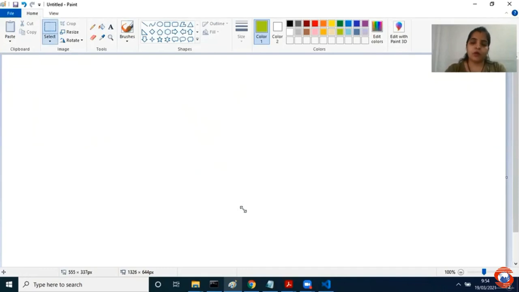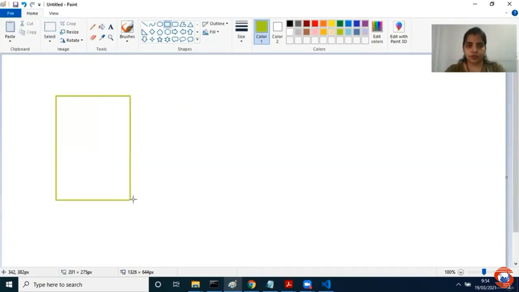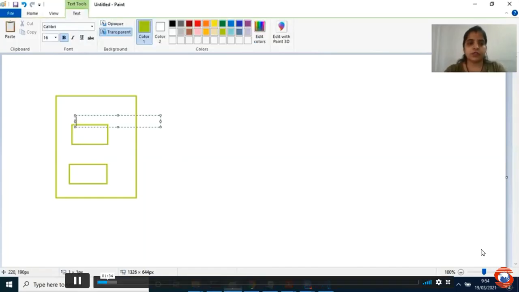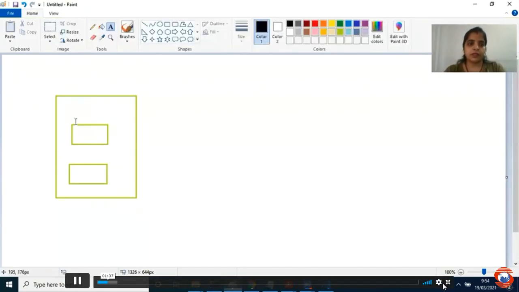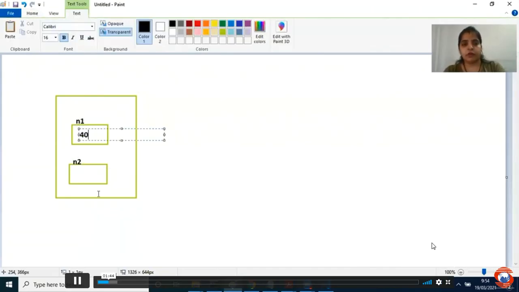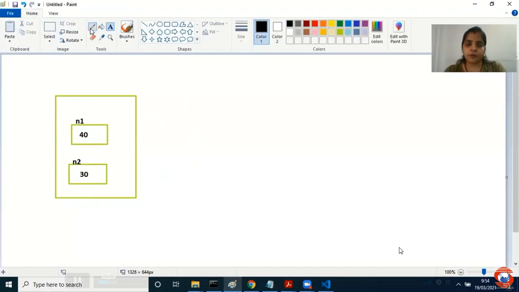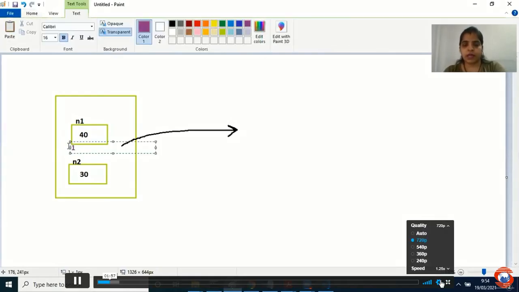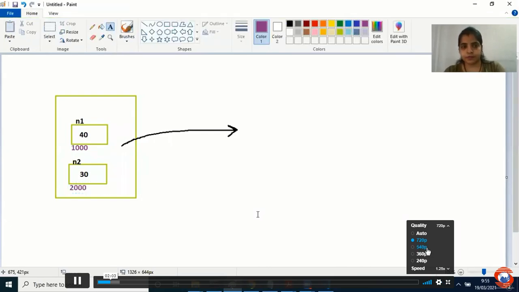Now, I have a main function in which I have two values, n1 and n2. I have an n1 value, maybe 40, and an n2 value, which here is 30. Now what do I need to do? When I call the swap function, assume n1 is allocated memory address 1000 and n2 is allocated memory location, let us say, 2000.